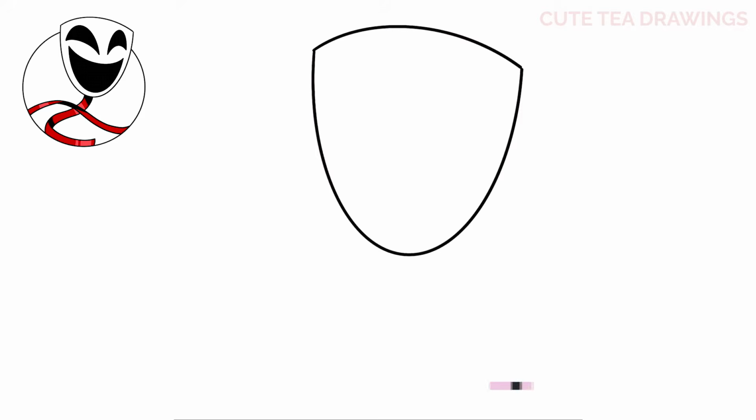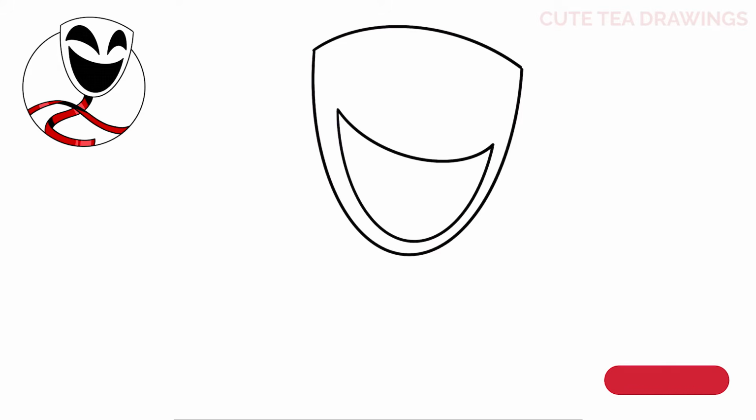Now let's move inside and let's draw the mouth. Let's start with a curve across the center, with it being a little bit lower on the right side. And then a long curve underneath and back up. And then color the inside of the mouth in black.